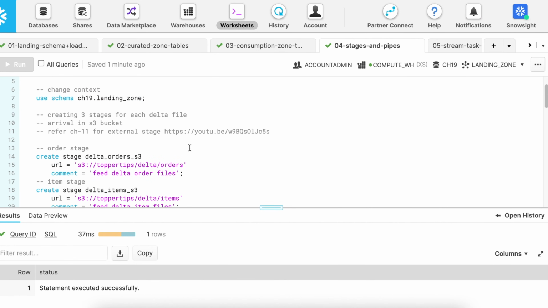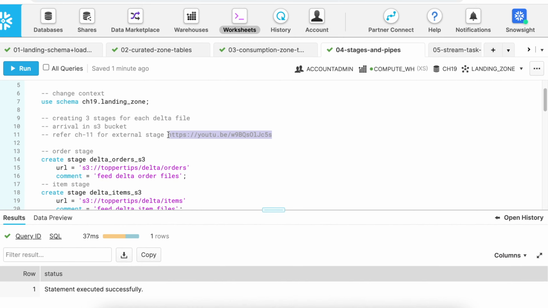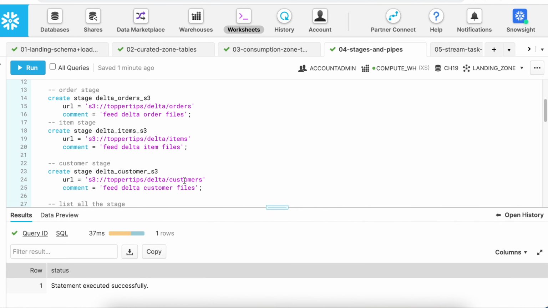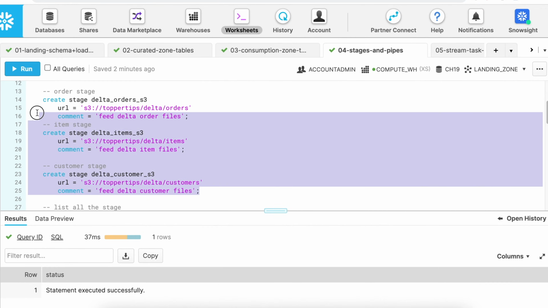Good. If you have not seen my chapter 11 for external stage, here is the link and you can go and watch this video if you have any doubt about creating external stages. I am going to create these 3 stages called Delta Order S3, Delta Item S3 and Delta Customer S3. And here the path is Delta followed by orders, Delta followed by items, Delta followed by customer. You can also follow a file pattern. However, for simplicity, I am keeping 3 different folders. Let me create all those stages in one go.